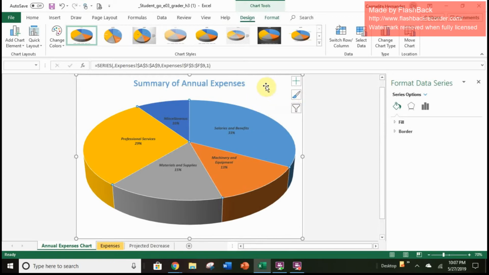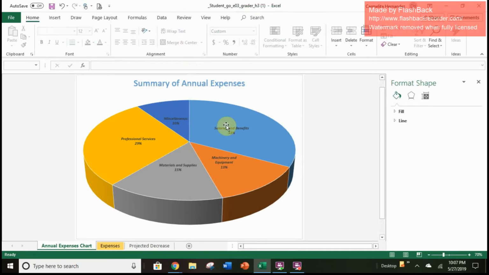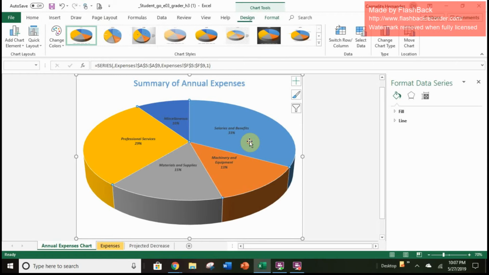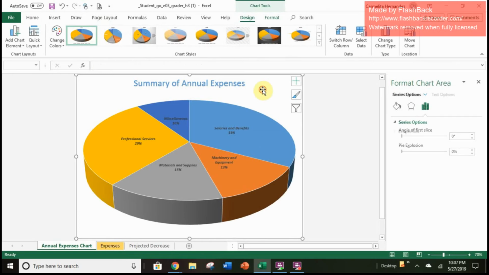Sorry. Don't click anywhere right here. Click anywhere in the pie. So double click anywhere in the pie. If you double click anywhere right here, it deals with format chart area. We want to click in the pie chart because when we do that, it just says format data series. It's exactly what we want right there.